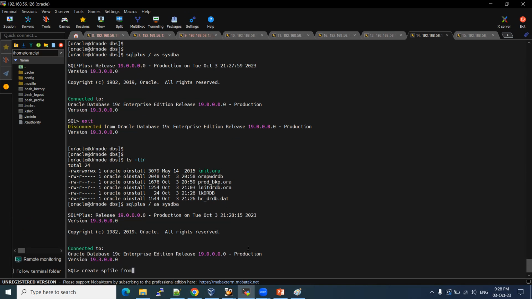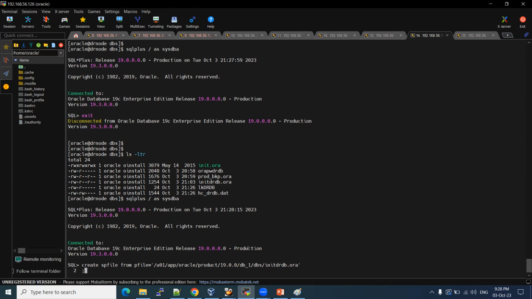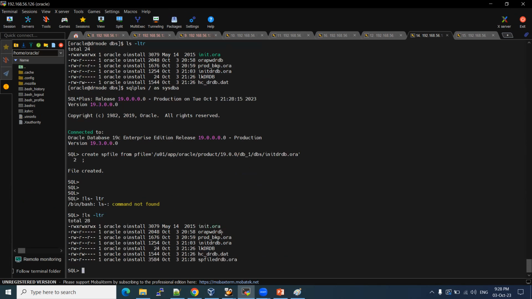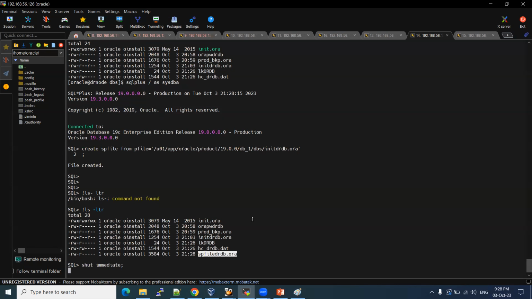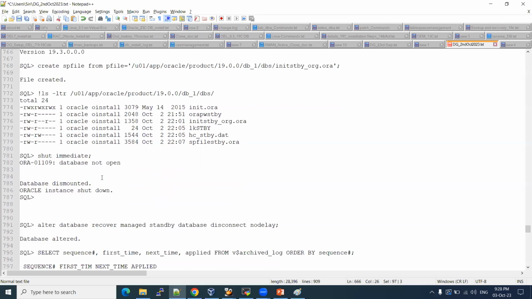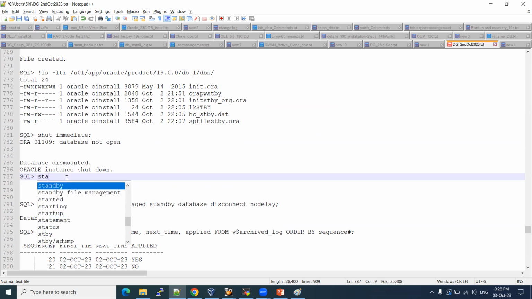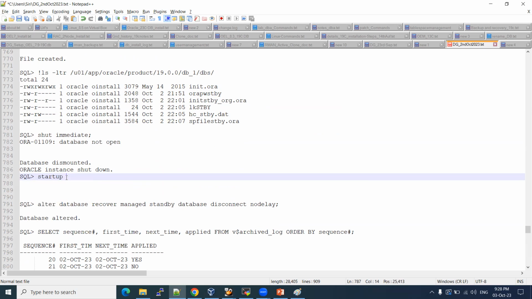Create SP file from P file. What is the P file location, the P file name? This one, semicolon. Now we can see the SP file has been created. Now we can shut down the DB, and then we can start the DB, which will read the SP file. Shutdown immediate. Then we will start it up.